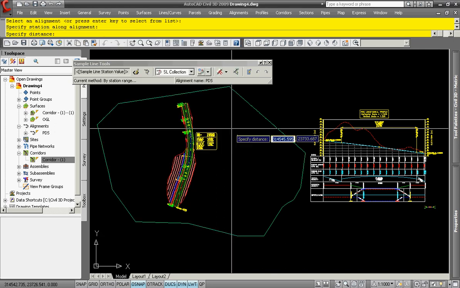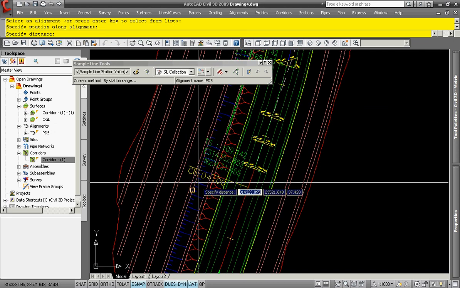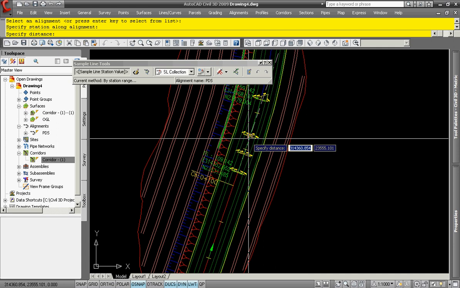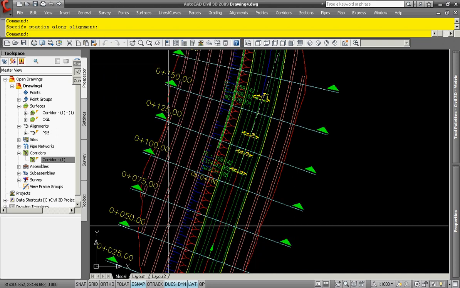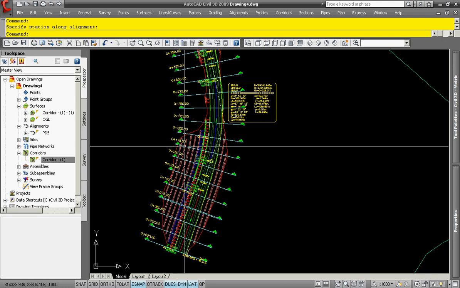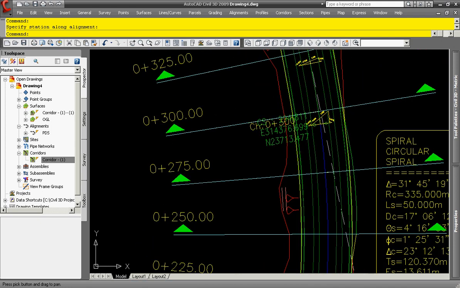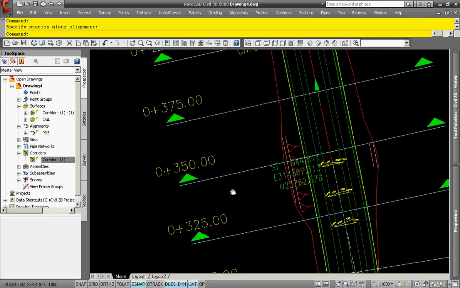Let's create all the cross sections having the same width throughout the chainages. You can set the range of your typical cross section. This is the default value, which is also adopted by JKR, 25 meters. And once you click OK, Civil Plus will create the cross sections on the plan view every 25 meters.